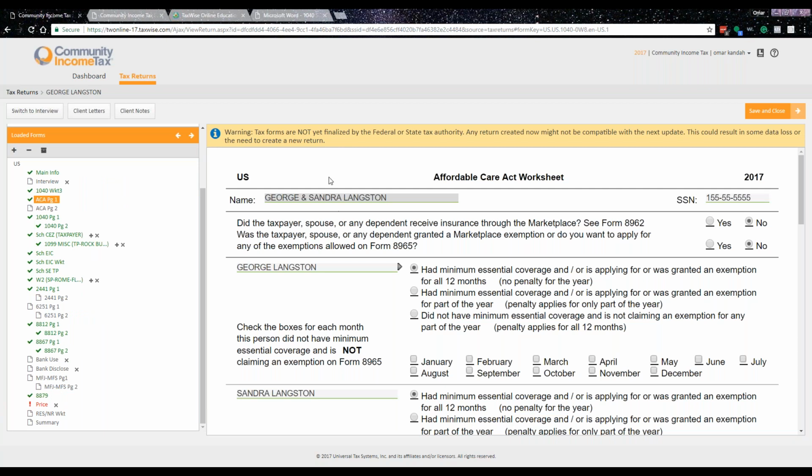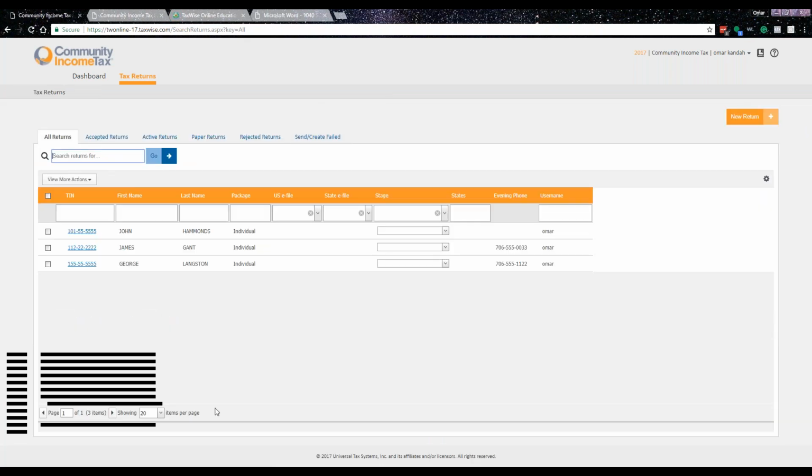So if anyone has any questions, please ask them before I move forward with the next section, which we're going to discuss on return stages and setting up templates and things to make your life easier throughout the software while preparing taxes. Okay, we have no additional questions. Let's go ahead and move.